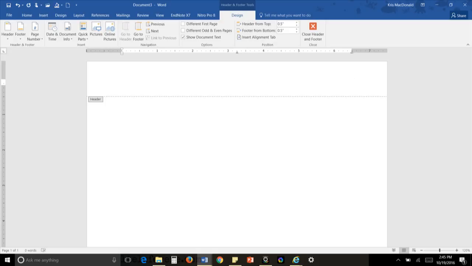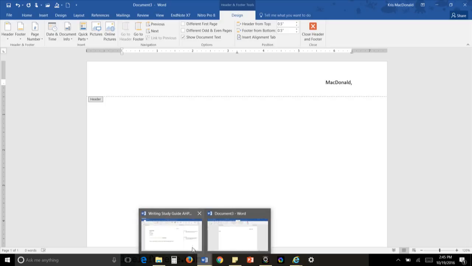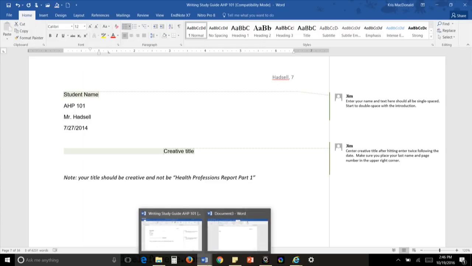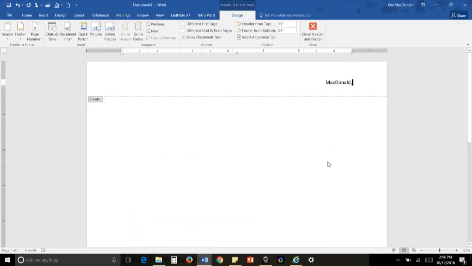So my last name is MacDonald. So I'm going to write my last name. And I'm going to put a comma because that's what the packet is showing me to do here. Now, the next thing that you want to do is hit the space bar. And you want Microsoft Word to count the pages for you. This way you don't have to keep doing this.